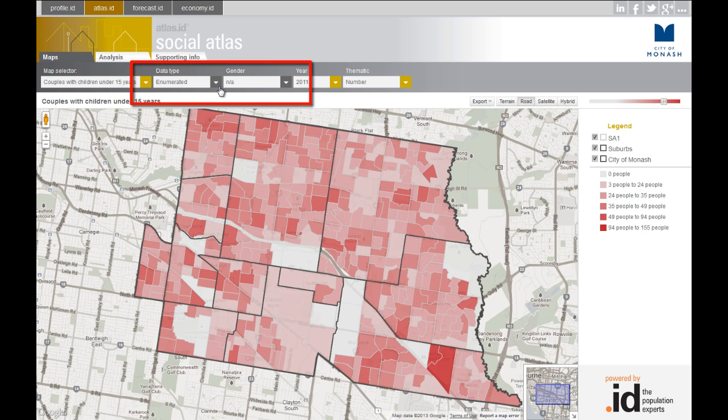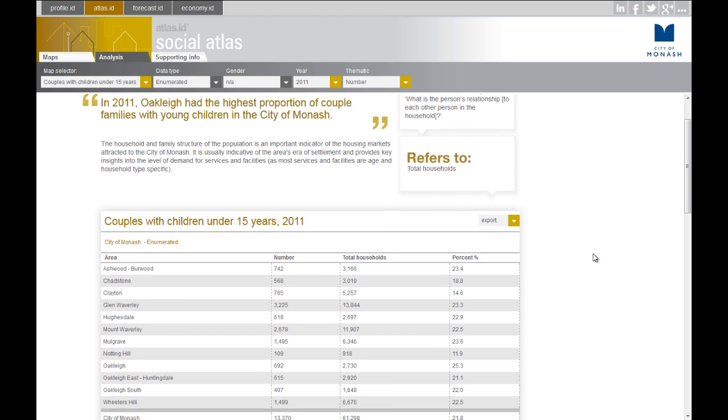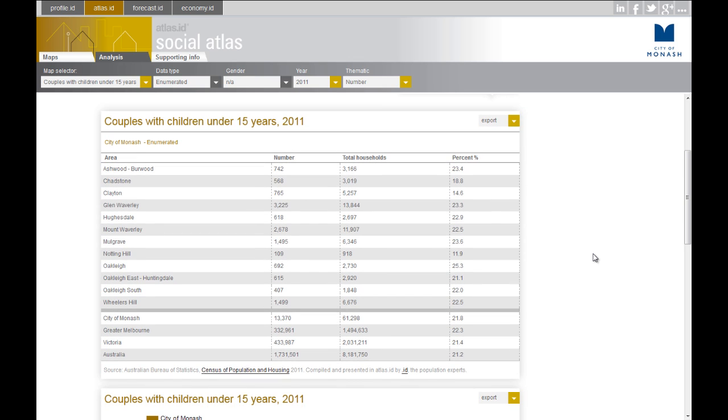Now, whilst a map is one of the most compelling ways of viewing demographic data, sometimes you want to see the numbers behind the map. To do this, select the Analysis tab. Here you will find a table showing the distribution of the selected group by suburb compared to several benchmarks.